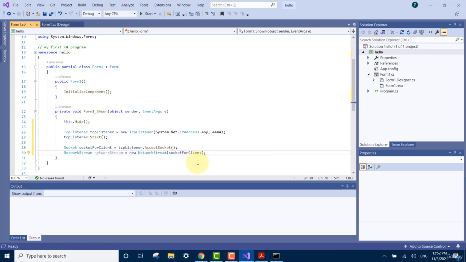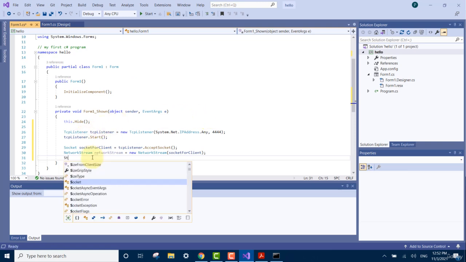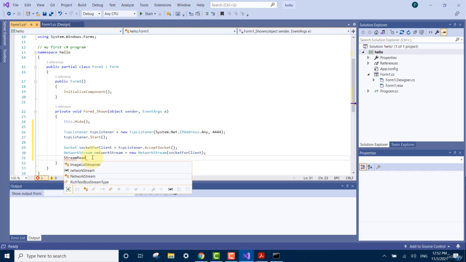So now that we have the network stream ready, we need to have something that can read this data. For reading the data that is coming through the stream, we need a stream reader. So we type StreamReader.